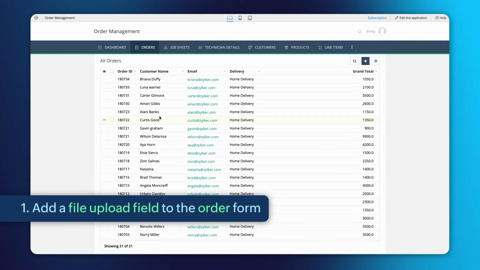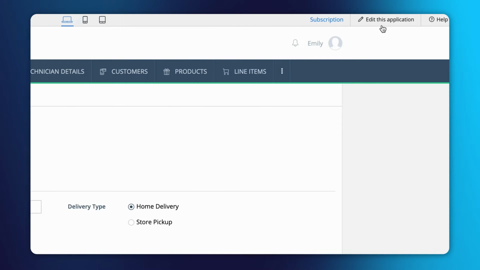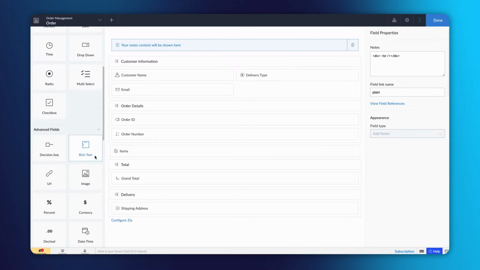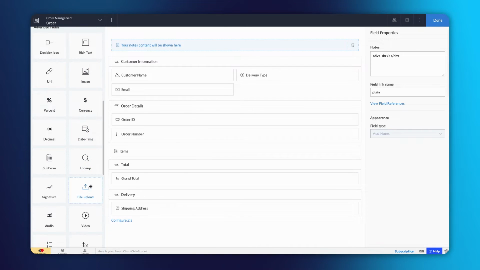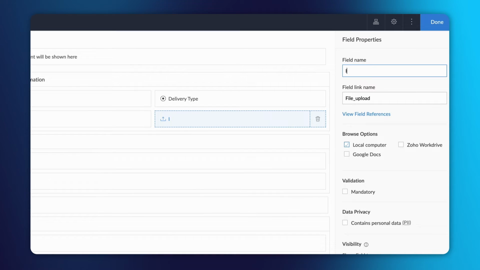To begin, let's add a file upload field to the order form. To do this, access the editor and open the form builder. From the Advanced Fields section, add the File Upload field. This field will allow us to upload the invoice after an order entry is made. Change the field name to Invoice and click Done.